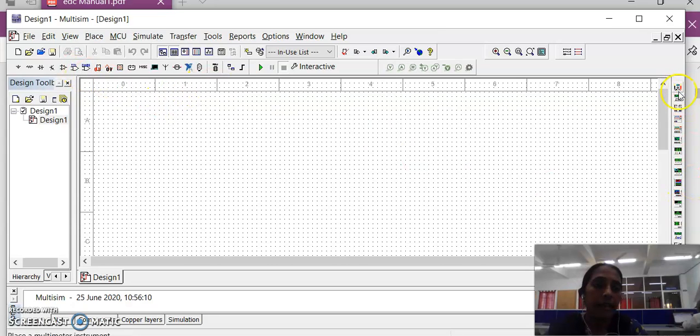On the right hand side, you have a multimeter, that means you can measure the current and voltage using the multimeter. The function generator is used to apply the AC source, and the wattmeter to measure the power. With the oscilloscope you can observe the output and input waveforms. All these are the measurement devices and sources we have. First of all, according to your circuit, whatever components are required, you have to place on this workspace.